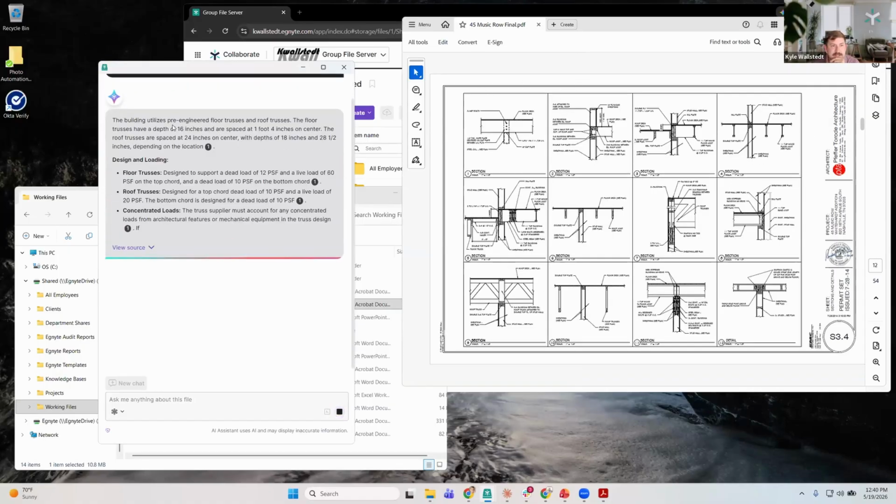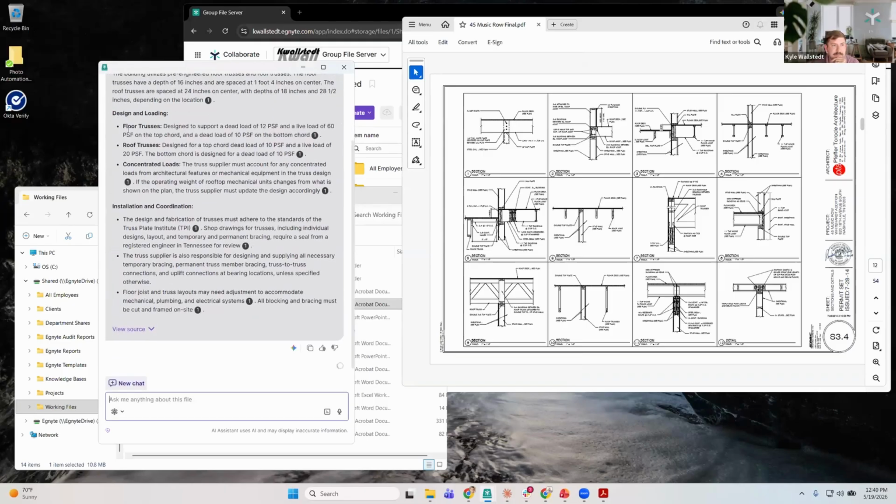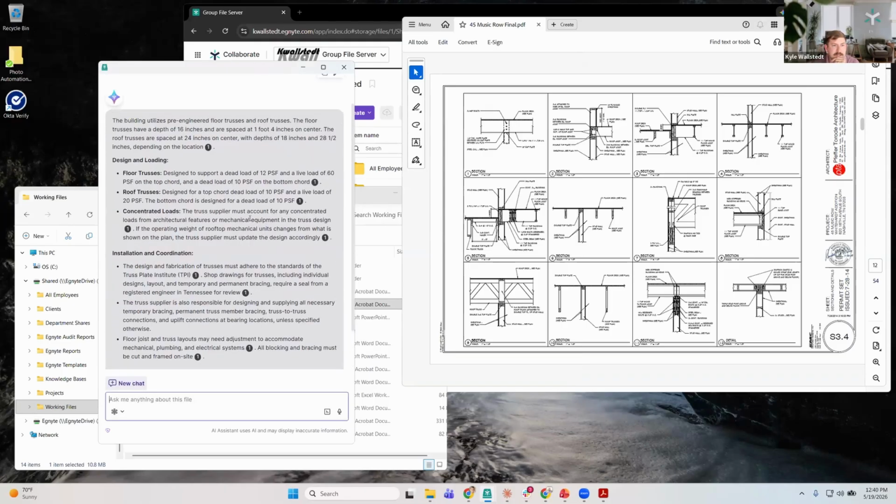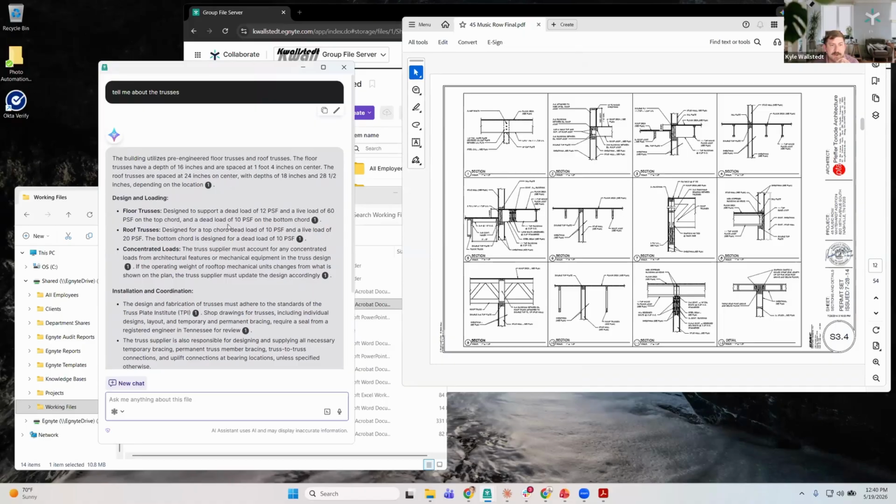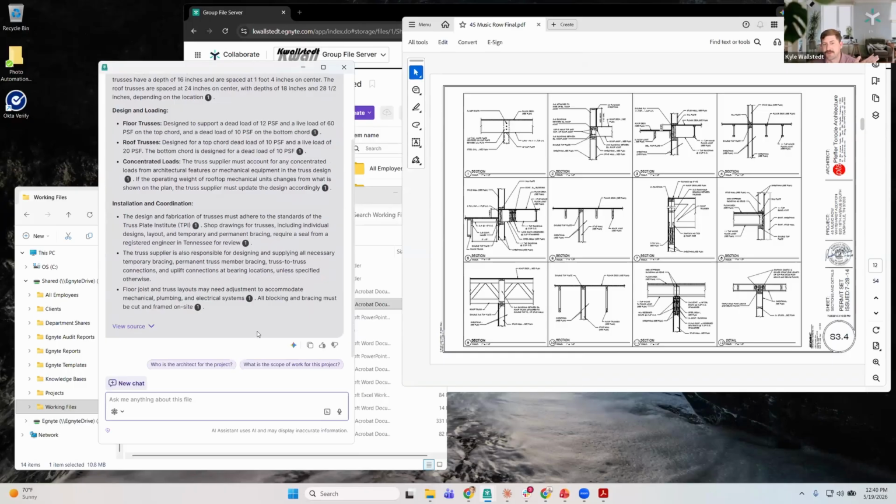So this is telling me some details about floor trusses, roof trusses, how far on center they must be, right? Some of the key requirements associated with the trusses within this, as well as sources to where in the document it found this information, right? So again, simple single document Q&A, right?